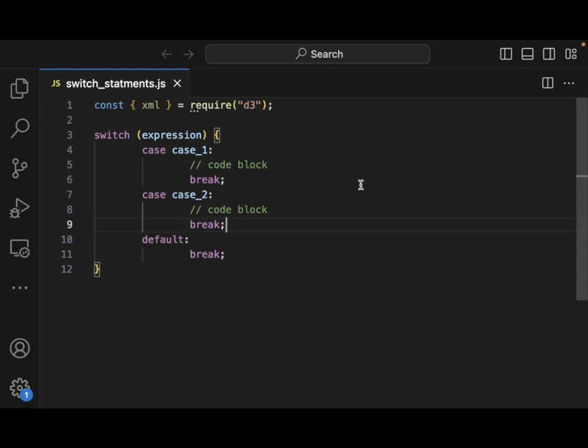Now, how does this actually work? Well, the switch statement is evaluated once. It comes in and it's only evaluated this first time with the expression. And then the value of that expression is compared with the values of each case. If there is a match, the associated block of code is executed. If there is no match, then the default here will be executed. So let's go on and create a nice example.